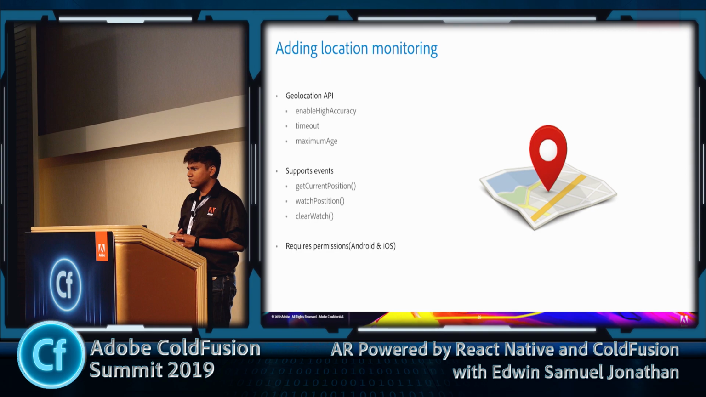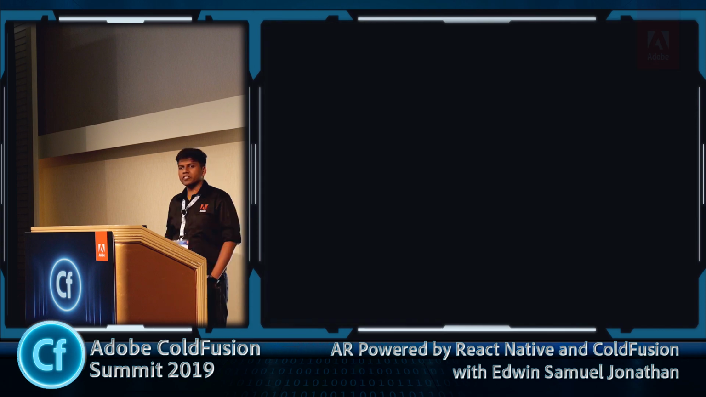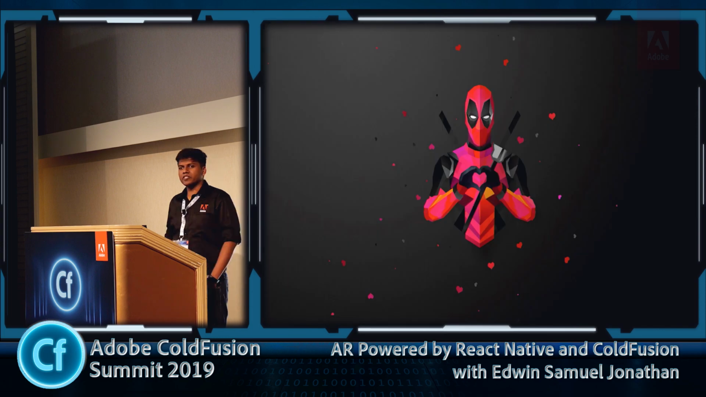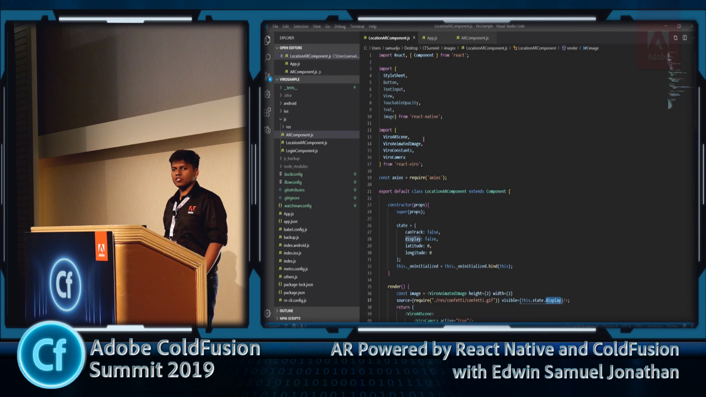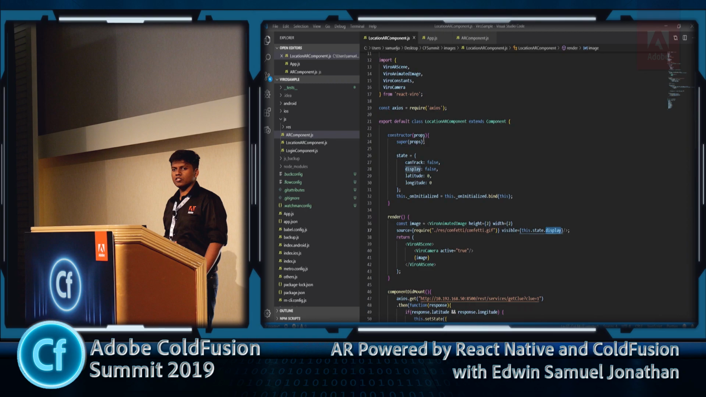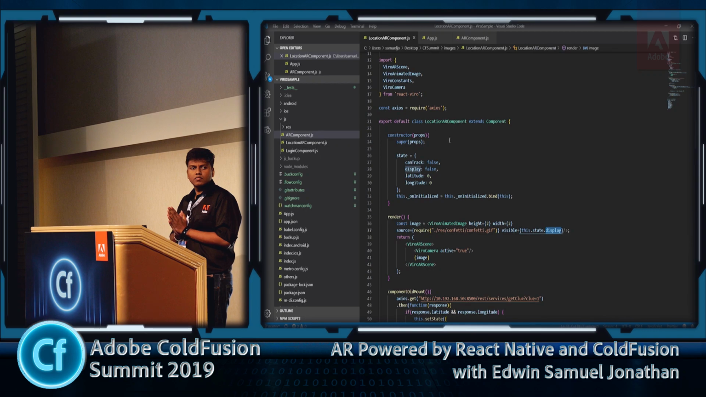So let's take a look at how our location code actually looks. So this is a simple location component I've written over here. Within the constructor, I'm just initializing the state variables which are going to be used within the augmented reality application.